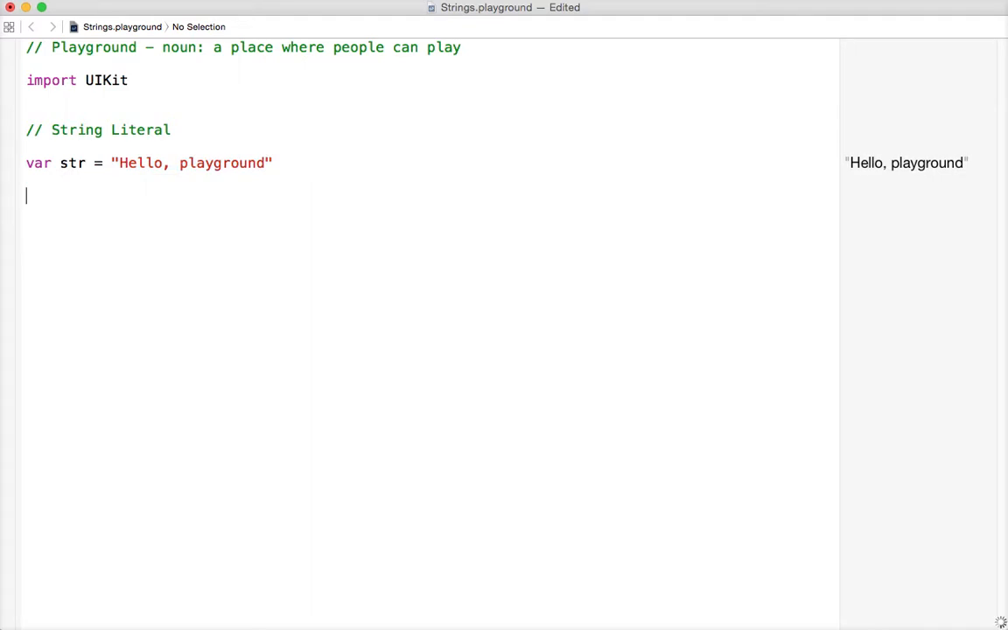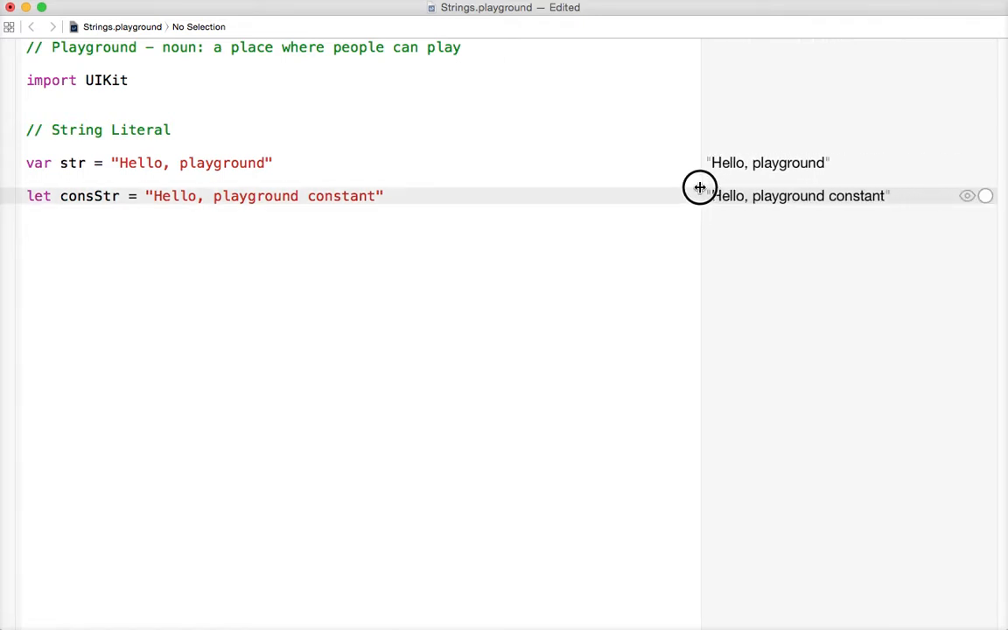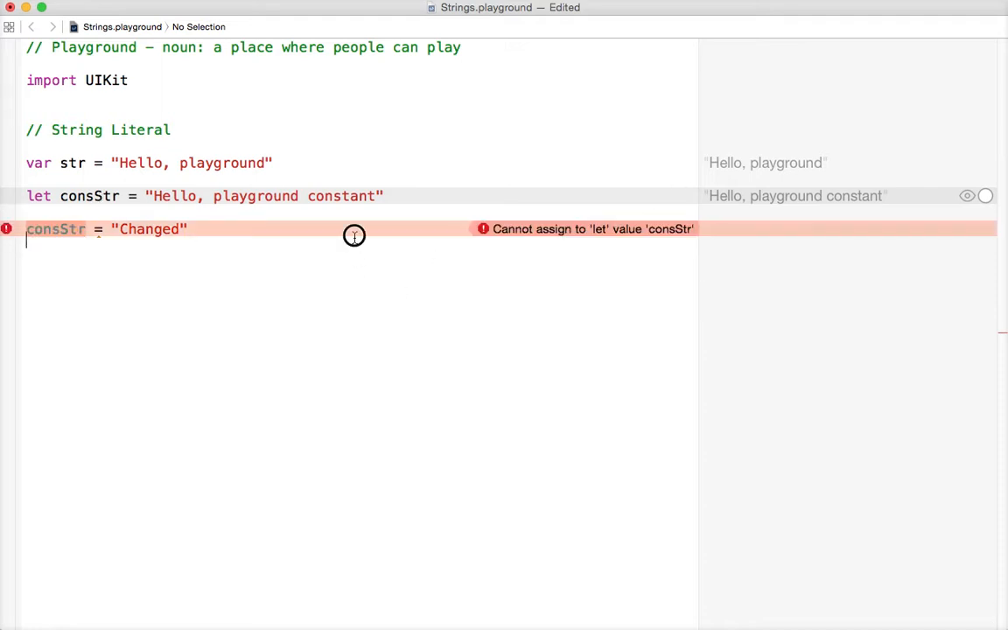You can declare constant strings the same way you would declare any other constant in Swift. So let's do let constStr, and we can declare this as hello playground constant. And if you see right here, you can see the values. You'll notice that with the constant, you can't then change it, due to the fact that you've declared it as a constant.